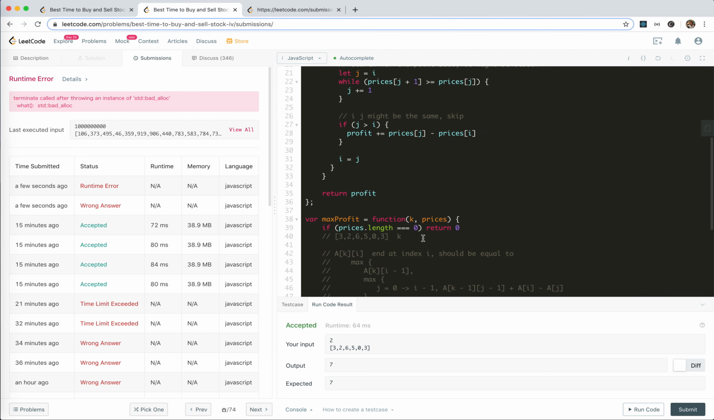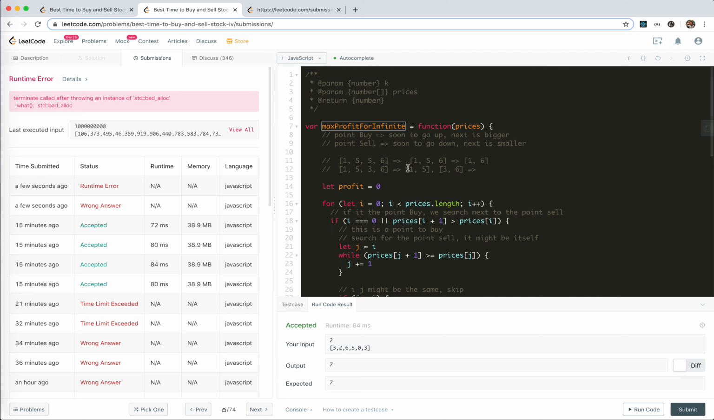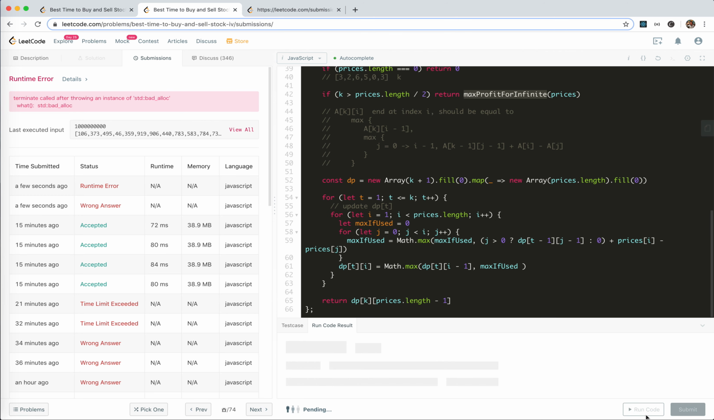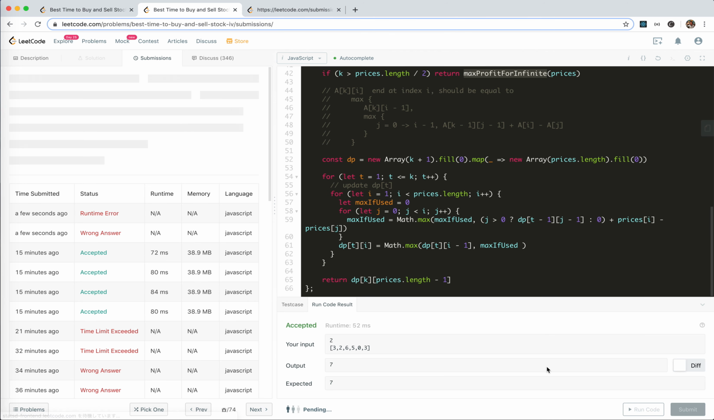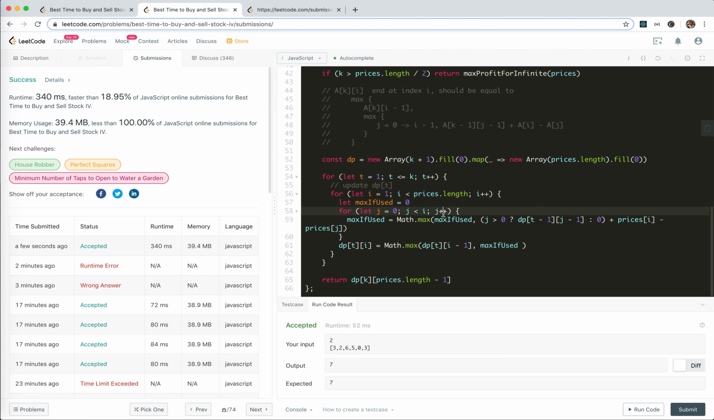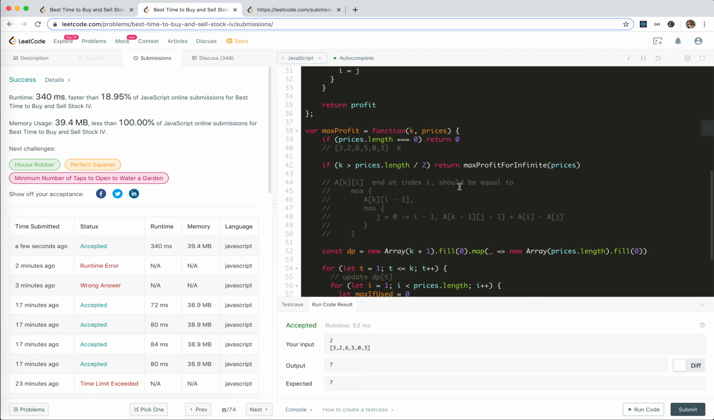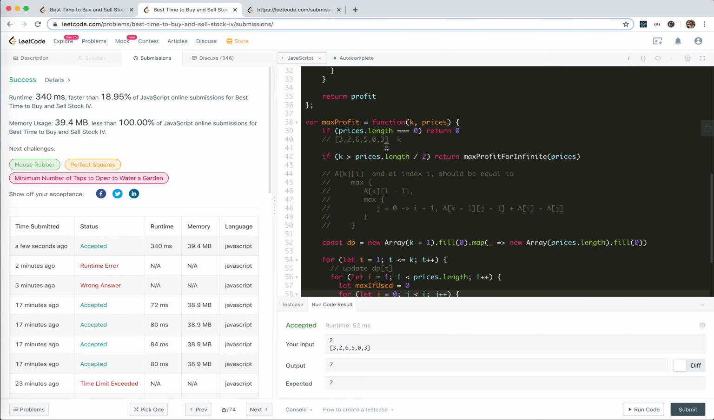Okay, so let's add an extra check. If k is bigger than prices length divided by 2, we return the infinite result for prices like this. Okay, this should also work. Submit. Cool. You see, it works, accepted. We are accepted, and let's analyze the time and space.